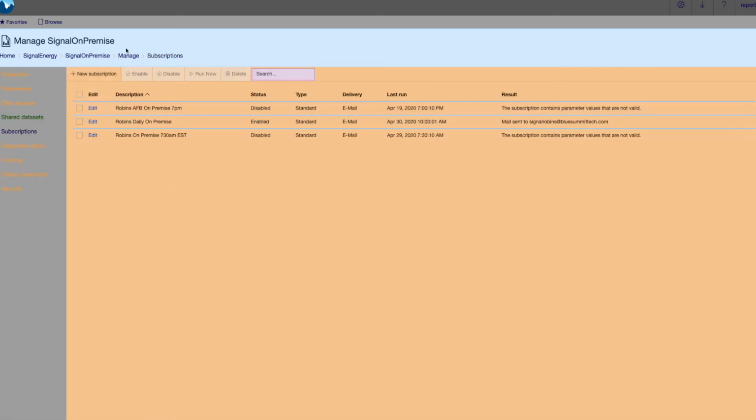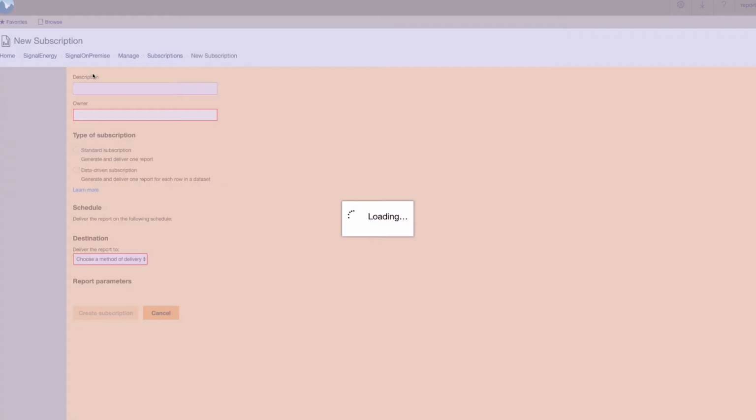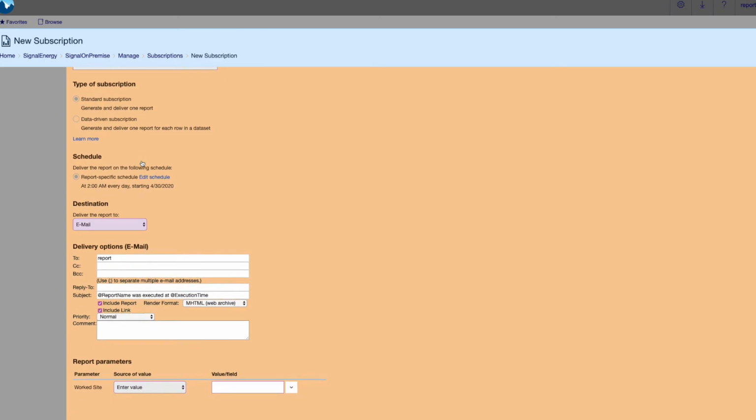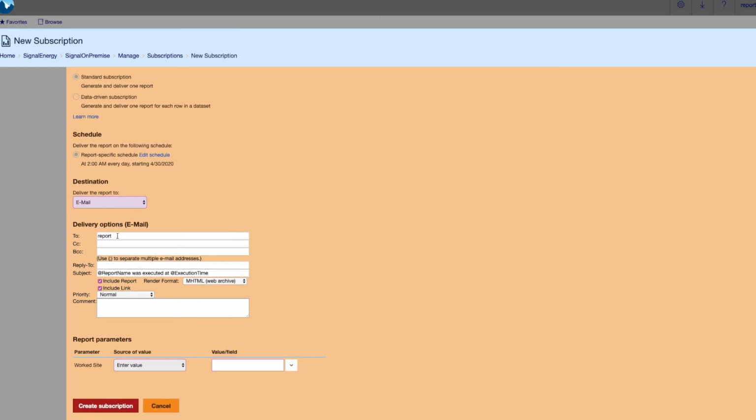To set up a new subscription, you're going to click on New Subscription at the top. You're going to type in the description of the report. So we'll call this one Daily On-Premise Report. And then when we come down here, you can put the email address you want. You can put in multiple email addresses. Just make sure you note down here that you want to use a colon to separate the multiple email addresses.